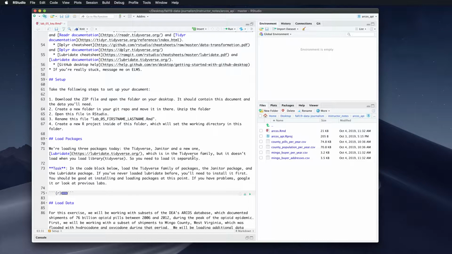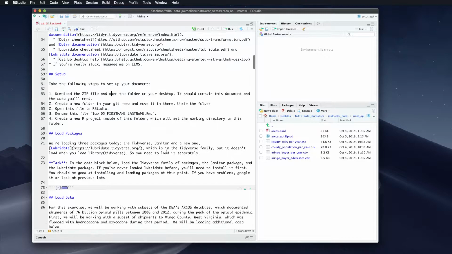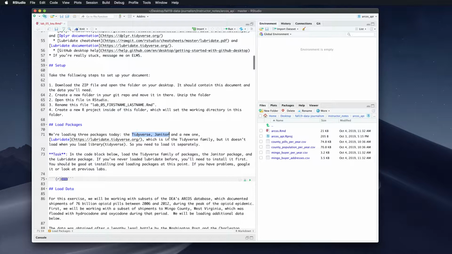Okay, so we're going to start, as we always do, by loading packages. I'm going to want you to load the Tidyverse. I'm going to want you to load Janitor. Remember, the Tidyverse is for all kinds of data science goodness. The Janitor package does some cleaning. We're also going to install and then load a new one today called Lubridate.